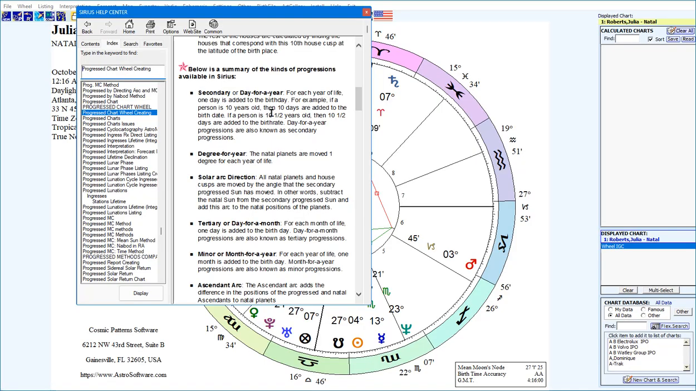Below is a summary of each of the kinds of progressions available in the Sirius program. First one is the secondary or day for a year progression. This means that for each year of life, one day is added to the birthday. For example, if a person is 10 years old, then 10 days are added to the birth date. If a person is 10 and a half years old, then 10 and a half days are added to the birth date. Day for a year progression is also known as secondary progression. The other method is the degree for a year. Again, the secondary or day for a year is the most commonly used one.